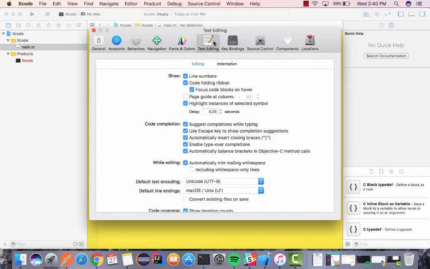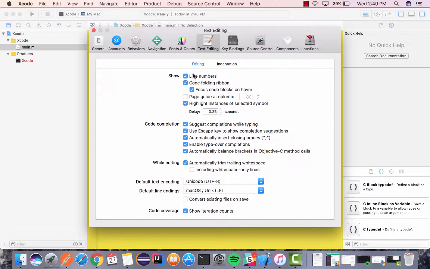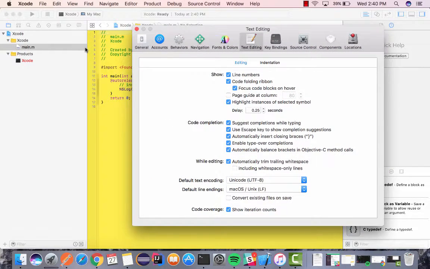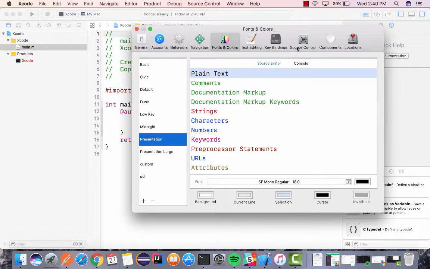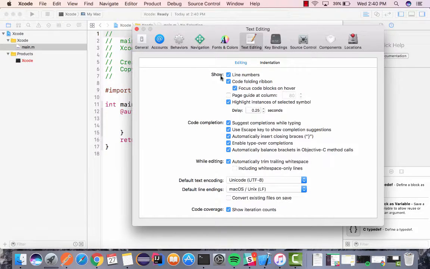So let's go right into text editing. Two things I want to make sure that you have highlighted here are line numbers and code folding ribbons. I like to use both of these, and for this tutorial, I'm going to use both of these. Let's check them off. And what they're doing is here on the left, oh, actually I still have this yellow background. So let me go to Presentation, Text Editing.